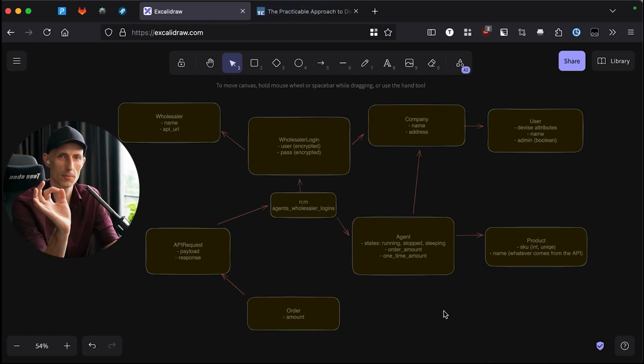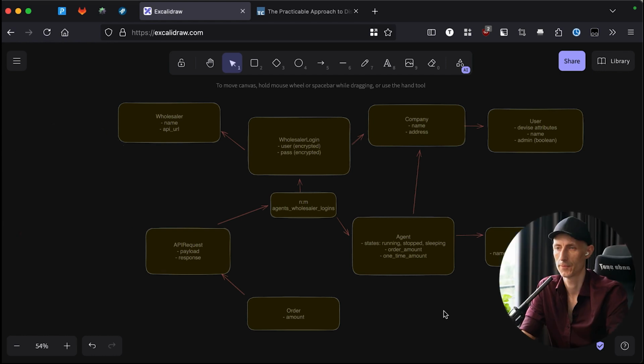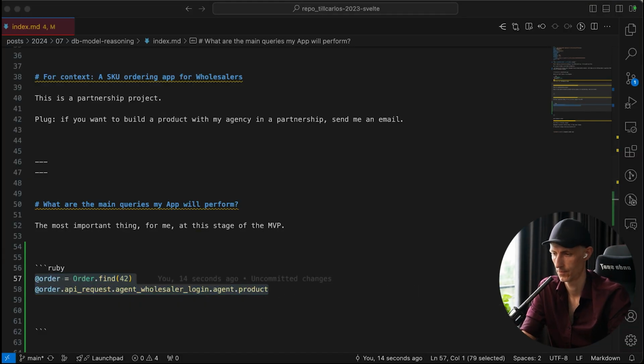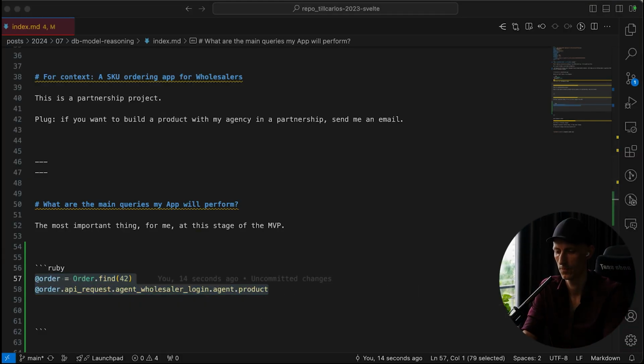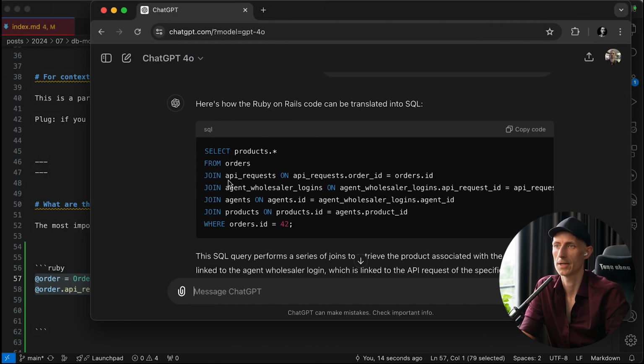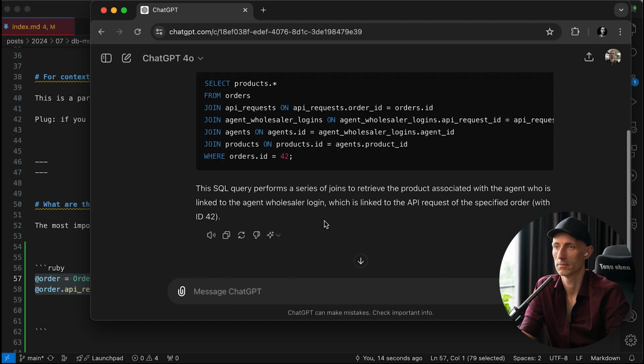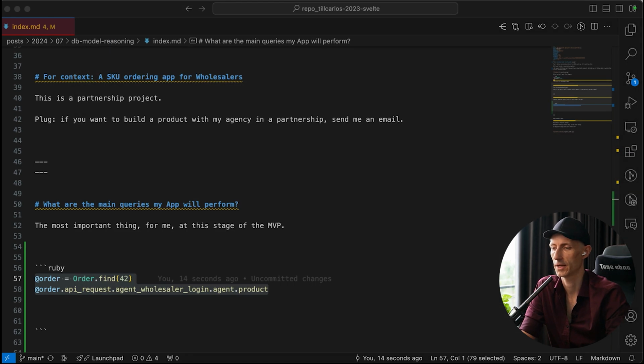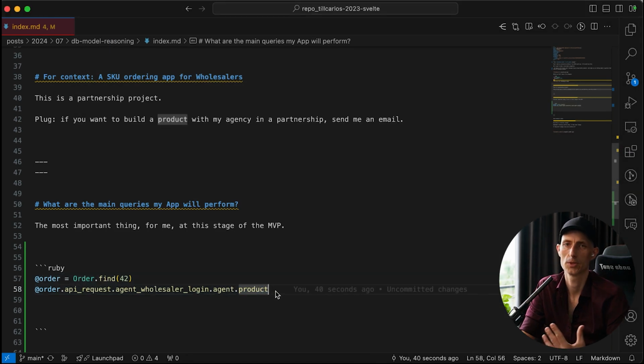I don't want to talk about efficiency right now, but just for reference, let's ask ChatGPT what this would look like in SQL. Here we go. This is the whole query in SQL, and it's totally cool. Like, I don't think we have any kind of speed requirements here because we're still dealing with an MVP, but it's still a bit complicated.